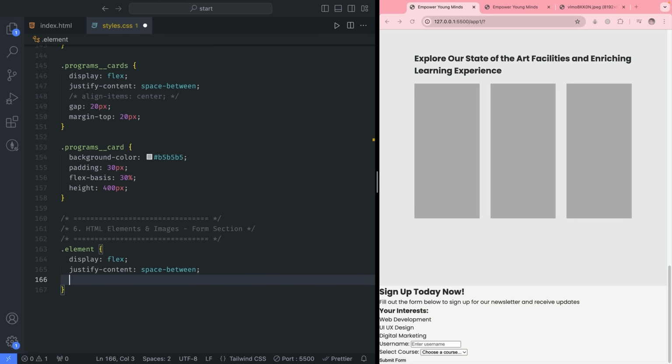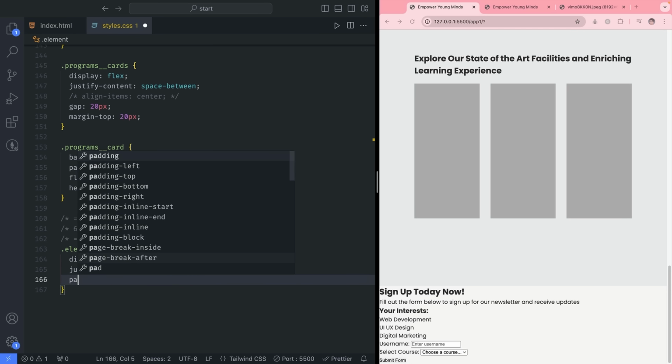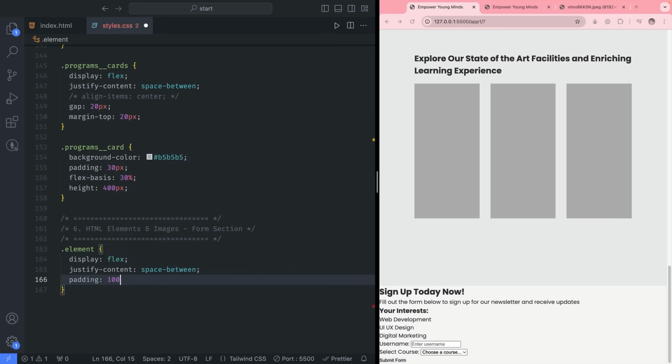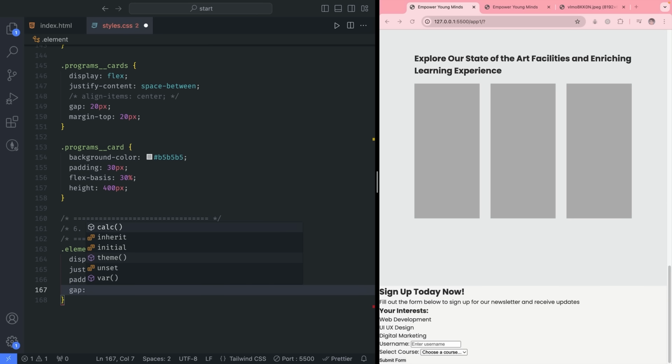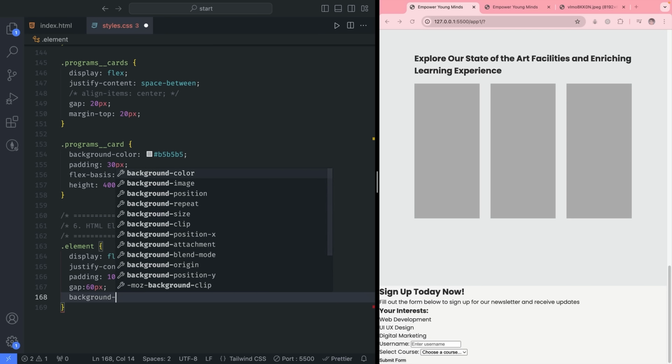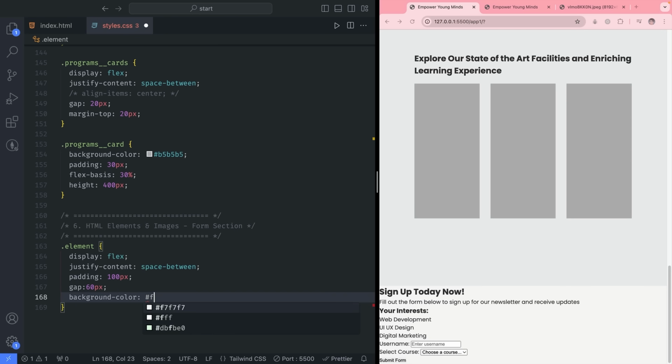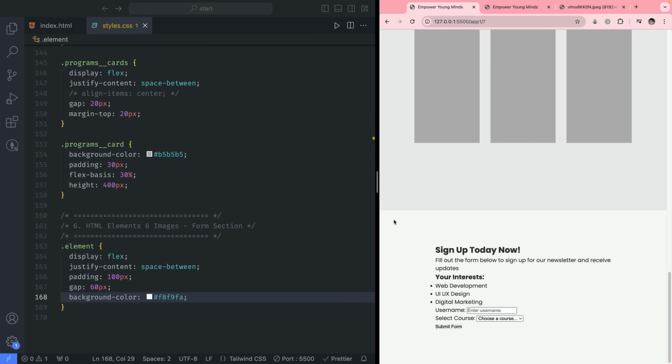So we don't need to do align-items: center because there's no vertical extra height that we need to deal with. But for now, we're going to just set padding to be 100 pixels, and we're going to put a gap of 60 pixels between, and the background color is going to be F8F9FA, like so. So as you can see, this is like a wider background color.